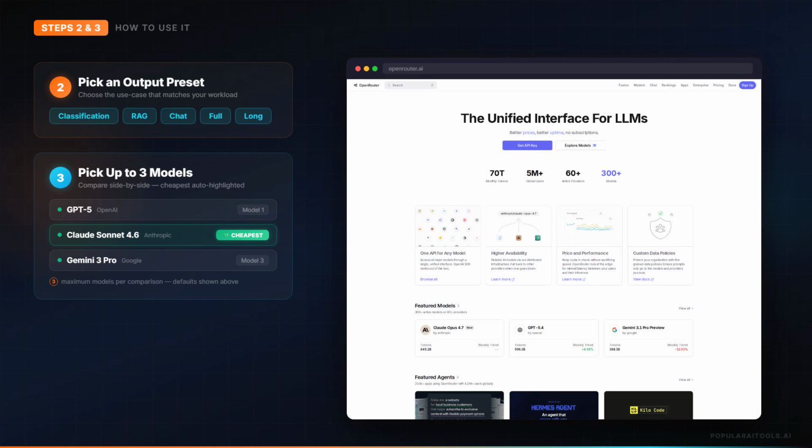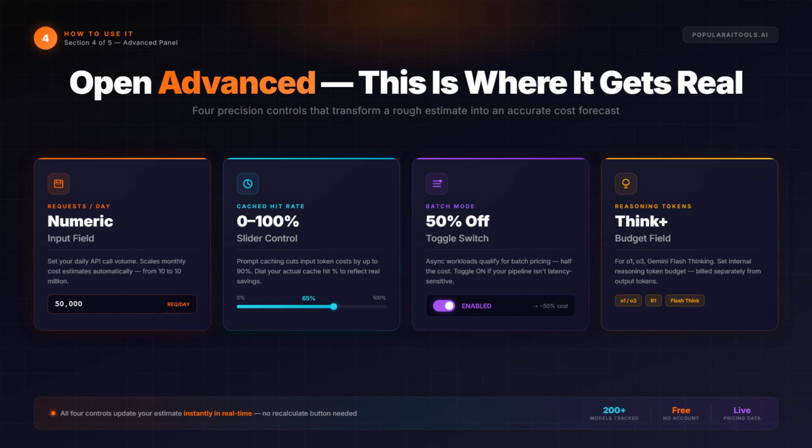Steps 2 and 3. Pick an output preset, then pick up to 3 models. Defaults are GPT-5 versus Claude Sonnet 4.6 versus Gemini 3 Pro. Cheapest gets a green badge automatically. Step 4. Open Advanced. This is where the magic happens.